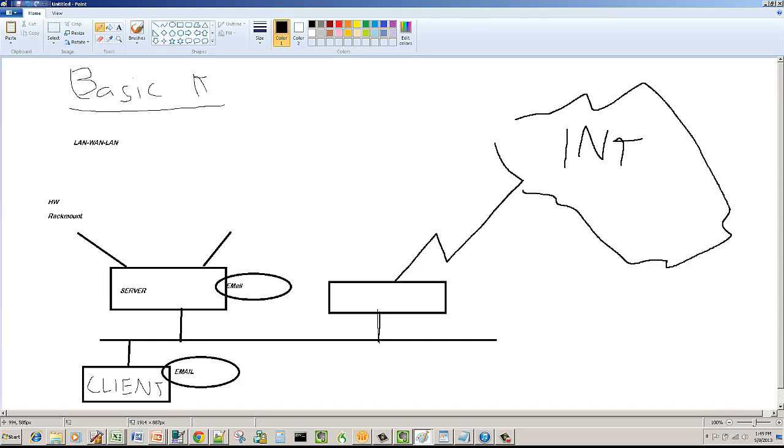When that email comes back in, it comes through the router. Okay, so we'll just call this a router. It's going to come through the router, back into the server, to the email. The email is then going to get sent down to the clients. Now this is all happening on a local area network. This could happen on a wide area network.